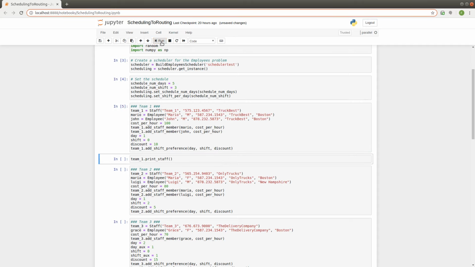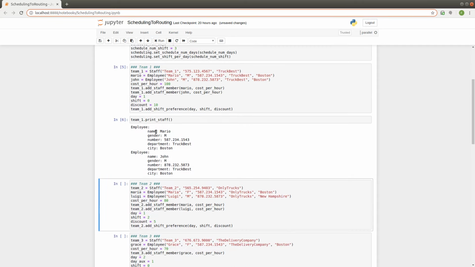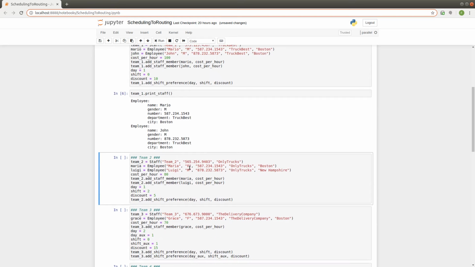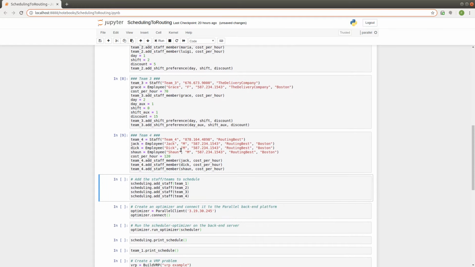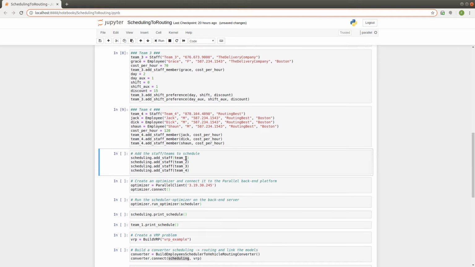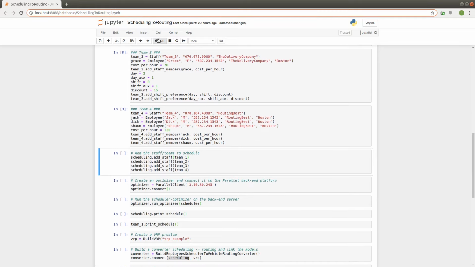You can also see that we can print the team, and the team has exactly Mario and John. We can go ahead and do the same for other teams: Team 2, Team 3, and Team 4. Interesting here, Team 4 doesn't have any preference. The cost is 120, but you can work any day and every shift. So let's add the teams to the scheduling model.